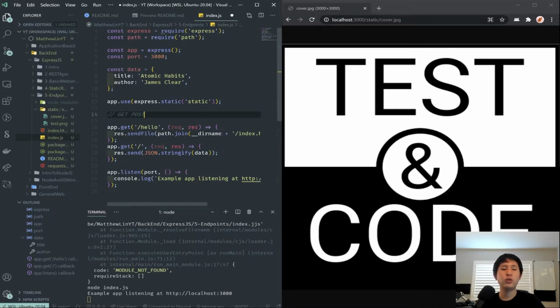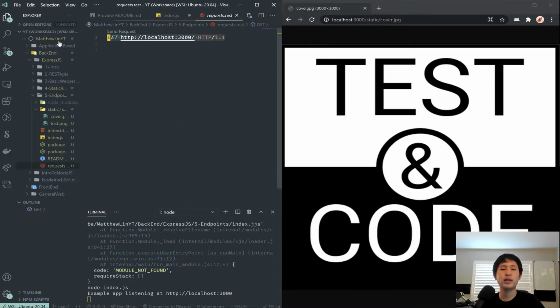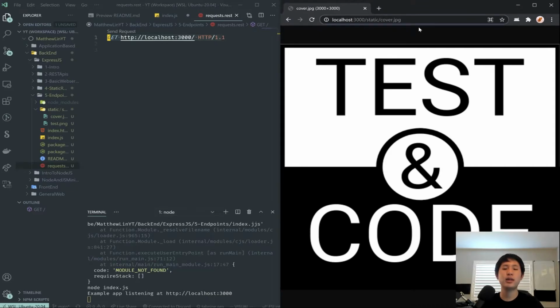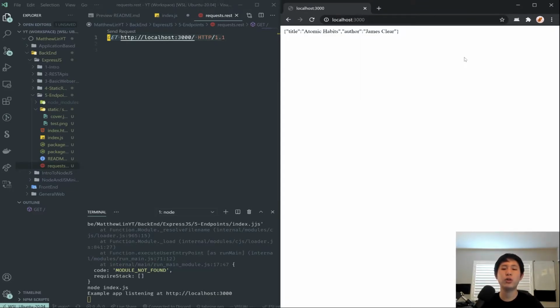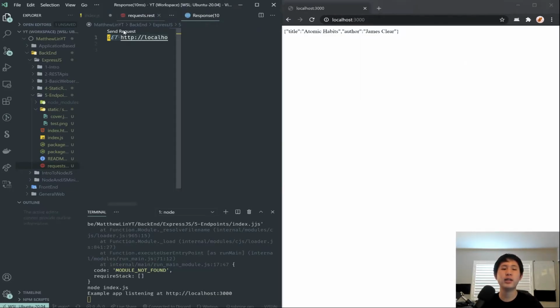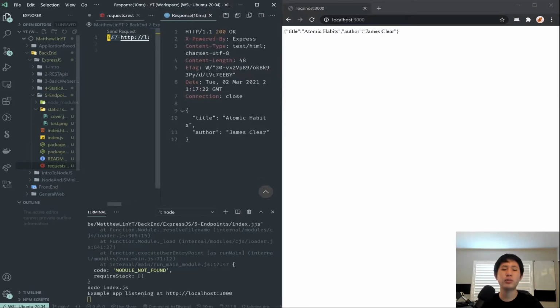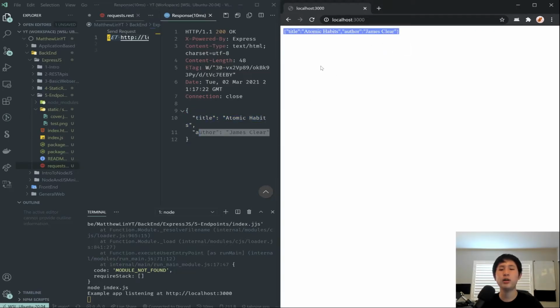Now, to actually use this, we are going to have to open up our REST file here. I think we created this in the first or second episode, and it basically allows us to send requests. So we have a GET here, localhost 3000. This is doing the exact same thing as if we were to just go to localhost 3000 in our browser. If I hit send request like that, you'll notice in the response we get the data right here. We get the little JSON object with the title and the author, similar to what we see over here.